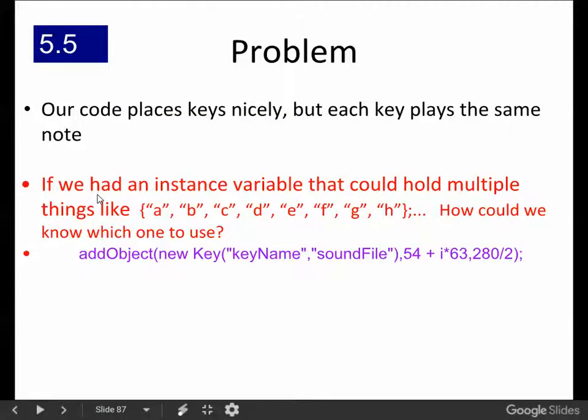Now, here's what we need. Here's the idea. We need a special kind of instance variable that could hold multiple things. So instead of just G, it could hold an A, B, C, D, E, F, G, H, and so on and so forth. So one instance variable that holds multiple things. And if we did that, answer this question: how could we know which one to use? So if it holds all of these, how would it know when to use A, B, C, D if it's holding all of them at the same time?